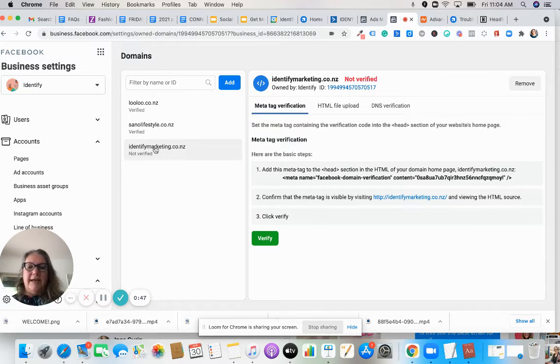And I need to add a meta tag here. So I'm just going to grab this meta tag. So I'm just going to copy that to the clipboard. And all I need to do is put this into the head of my website's homepage, and that will verify my domain. So it's actually pretty easy. So I'm just going to quickly do that.